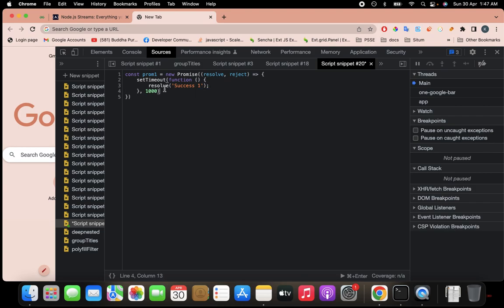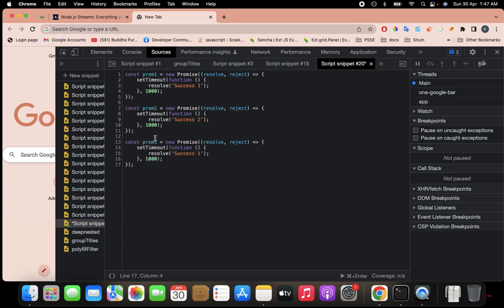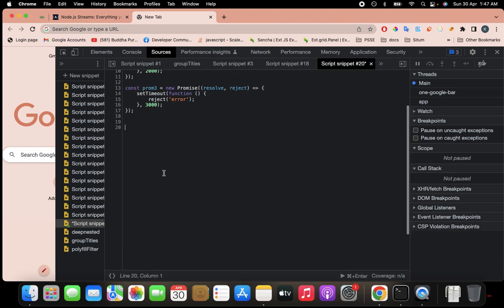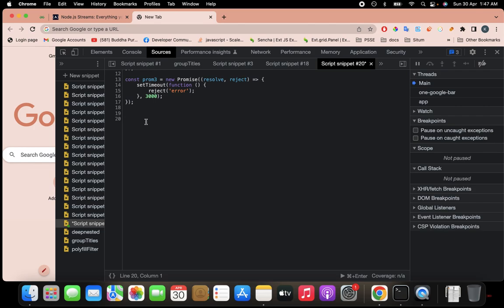This is going to work, and I'm going to make a couple of these. This one has the message of success 2 with promise 2. Another one, promise 3, I actually want to reject with an error. So this will take 3 seconds, this will take 2 seconds. I'm just putting in some fake delays.